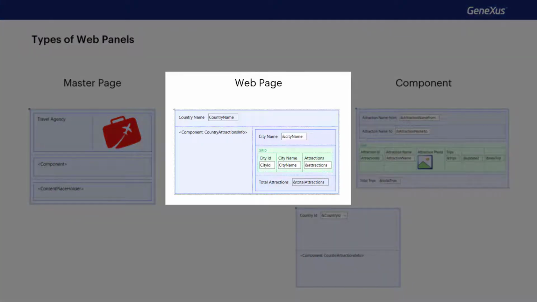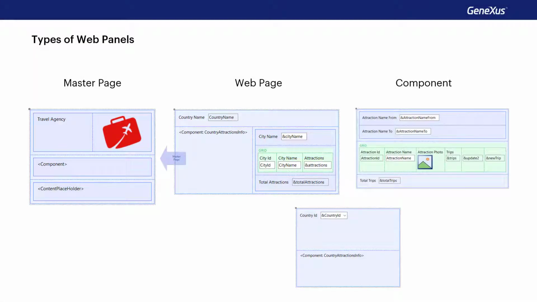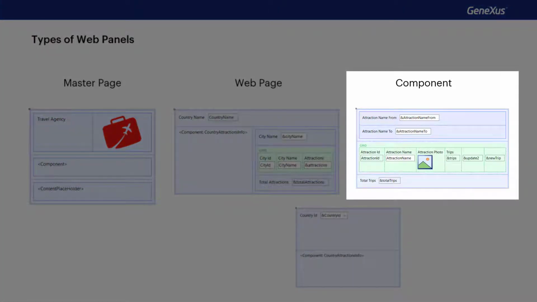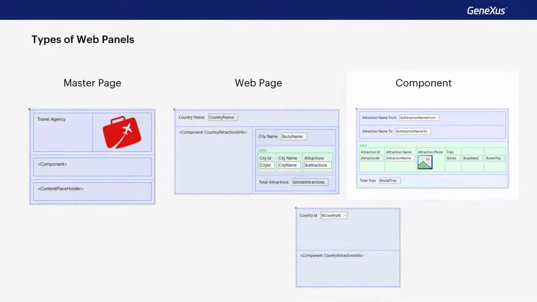That of web page type, which is the one we've been studying, can have a specific master page associated with it and only one, since it'll be loaded in its content placeholder. And that of component type, which is useful precisely to reuse the same design and programming in different objects. In order to have an object defined as a component type web panel loaded into another web object, the component type control is used, which can be loaded either statically or dynamically.